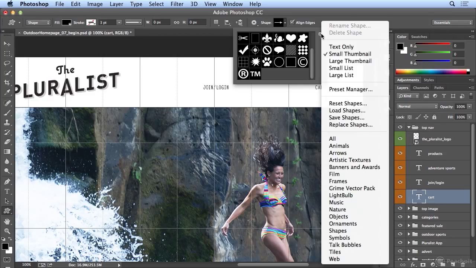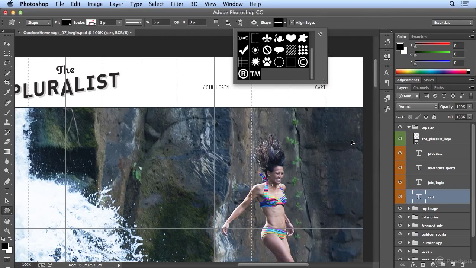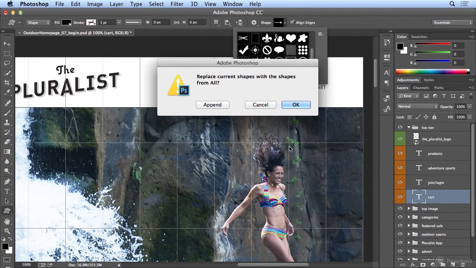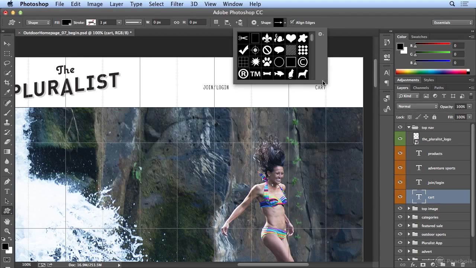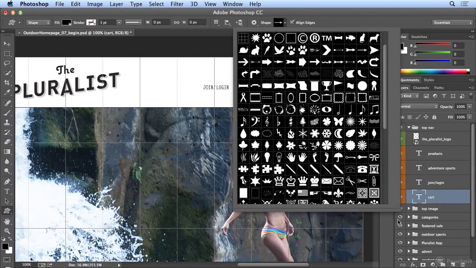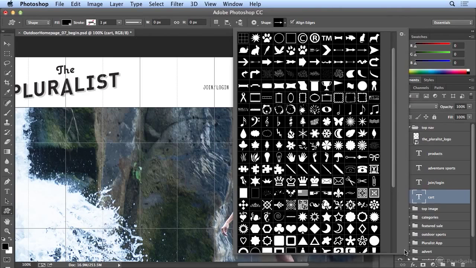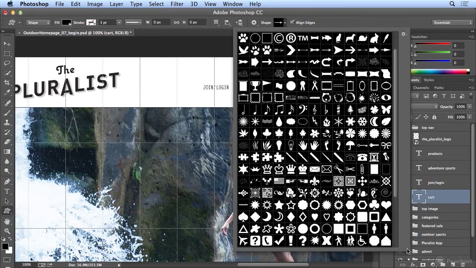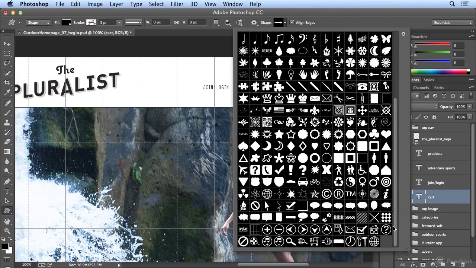So many people don't know there are tons that are included with your Photoshop installation. So if I click this little gear icon, and I could choose just categories, but if I don't remember where it is, web would probably be where it is. I'll just choose all. And I always say append to add to the end. So I'll hit append. And I can make this nice and tall and wide.